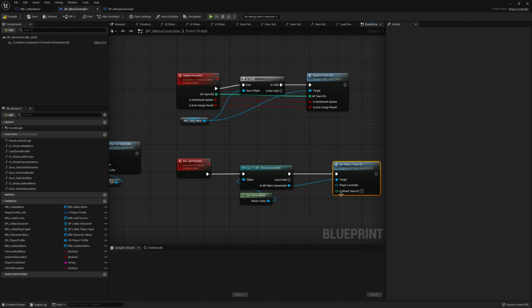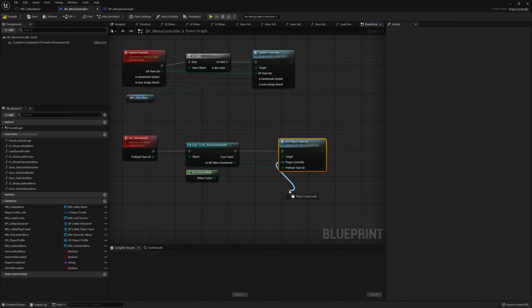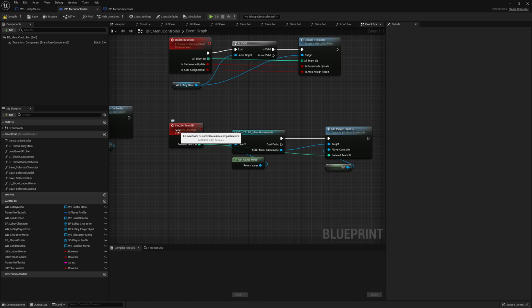And make sure that we pass on the preferred team ID to the event, and the player controller is a reference to our self, so we can simply look for self and plug it in. So replicate it to run on server, that's good to go.